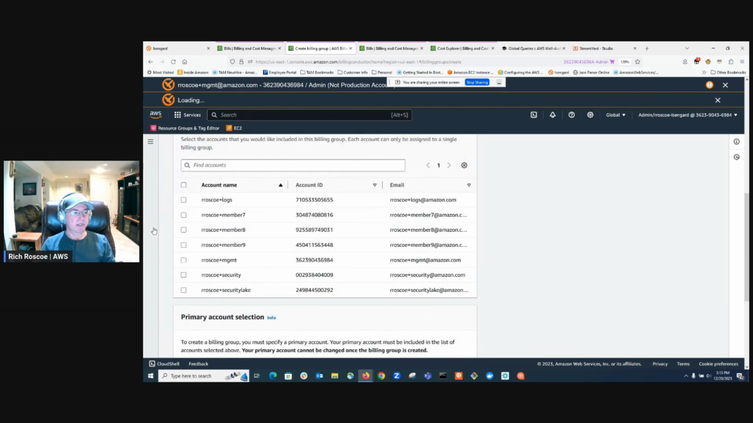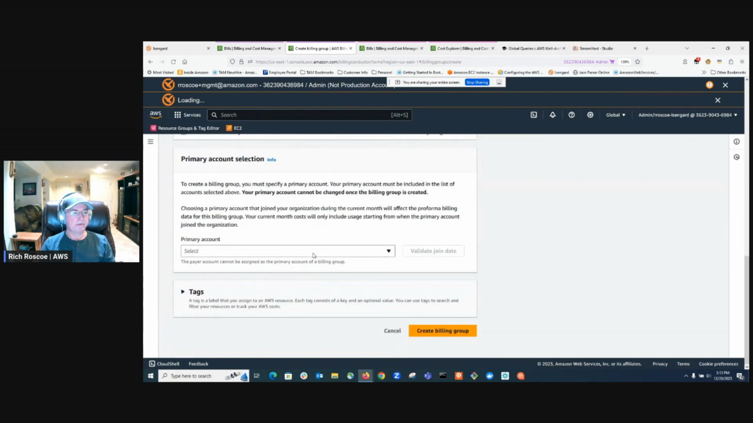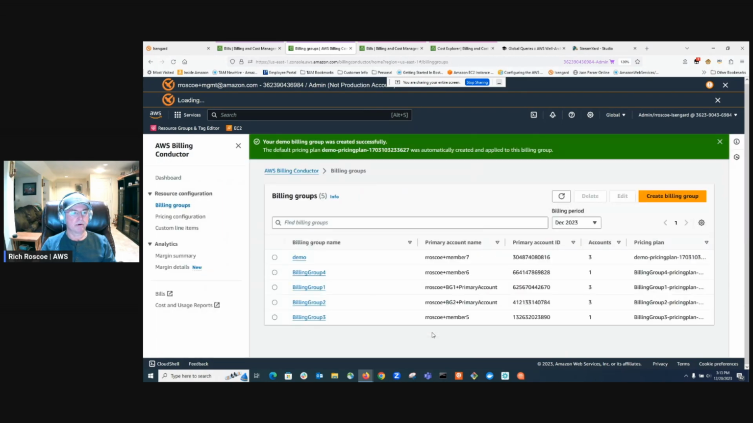So now let's pick the accounts to put into this billing group. We're going to pick these three. And from the three that I selected, we have to pick one of them to be the primary account of the billing group, and we'll pick this one. The primary account of the billing group, as you heard earlier, is allowed to see the pro forma bill for itself and all the other members in the billing group, all the other AWS accounts in that billing group. So we'll click on Create Billing Group.